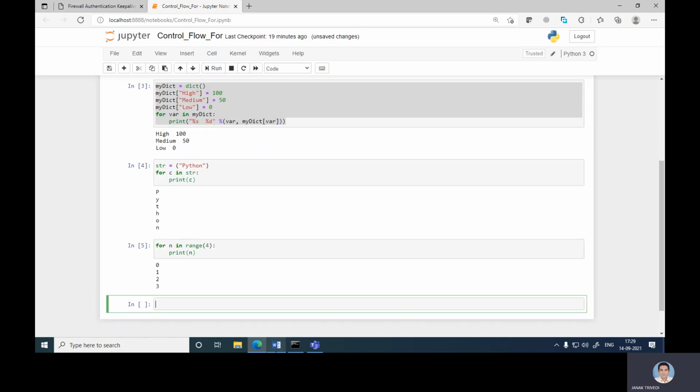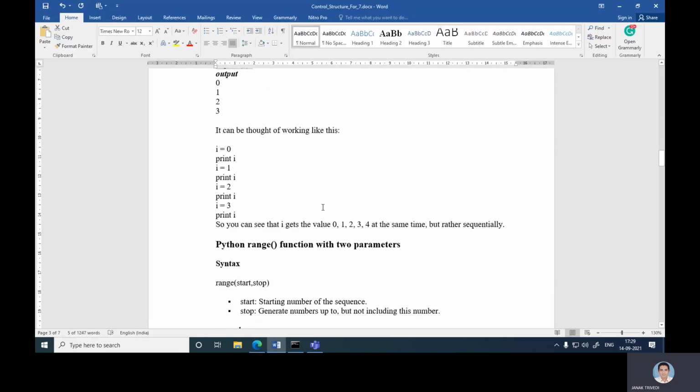0, 1, 2, and 3. It can be thought of as working like this: i equal to 0, print i; i equal to 1, print i; i equal to 2, print i. So you can see that i gets the values 0, 1, 2, 3 not at the same time, but rather sequentially. Here 4 is not included.